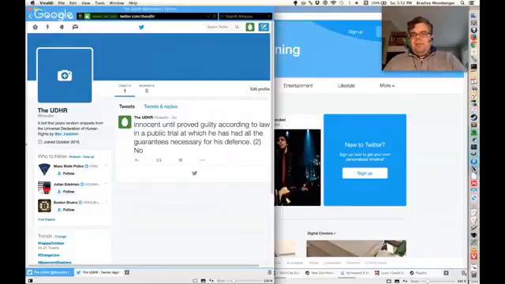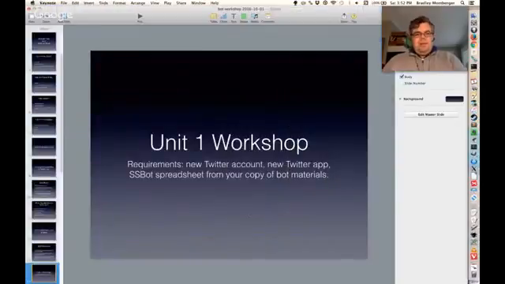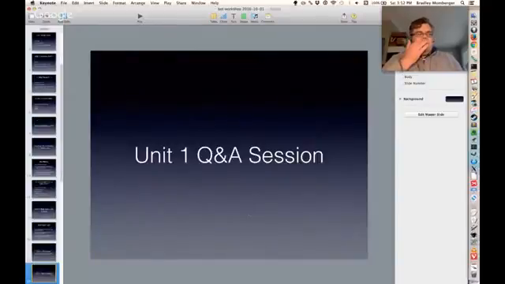Now, I forget exactly how SSBot works. It may actually do one immediately and then go 30 minutes for the next one. Or it may just wait 30 minutes, or wait until the next 30-minute boundary to get the next one up. We can check that right now. It looks like it doesn't do that, but we can come back and check this later to see if it's actually posted another one. Okay, so that is the end of Unit 1 workshop.